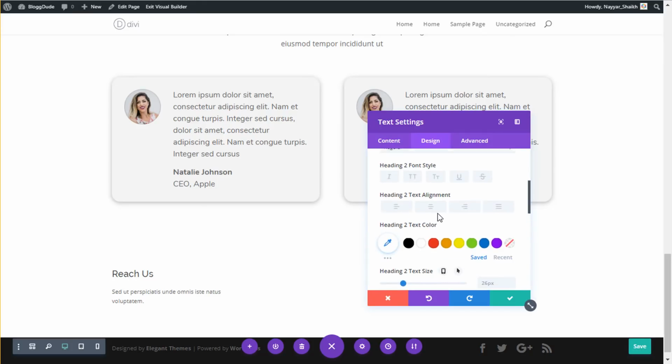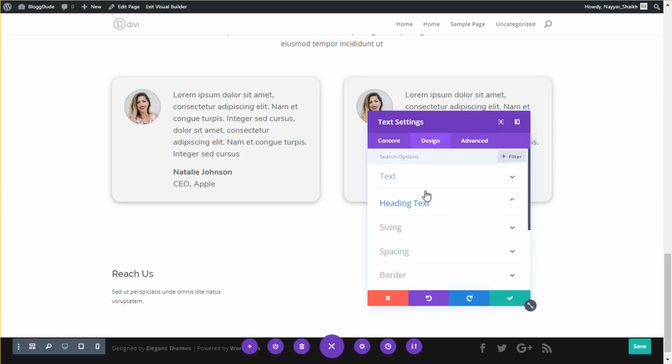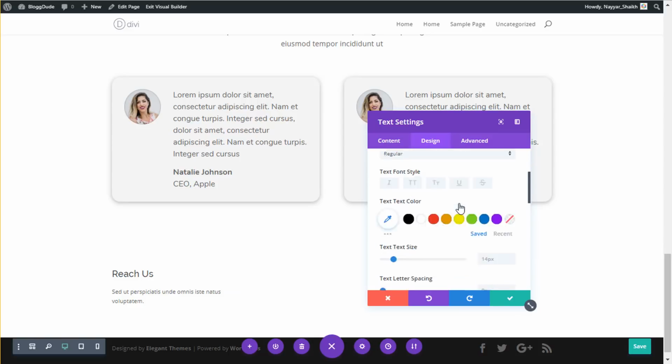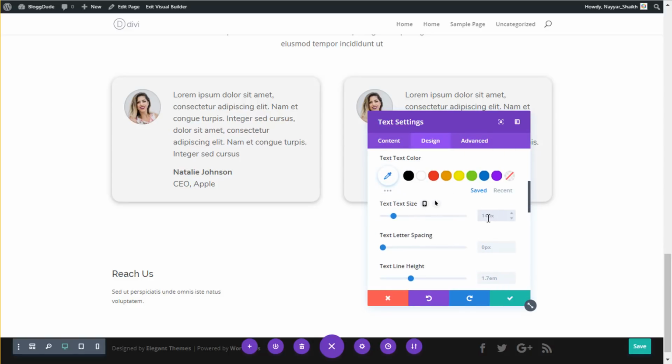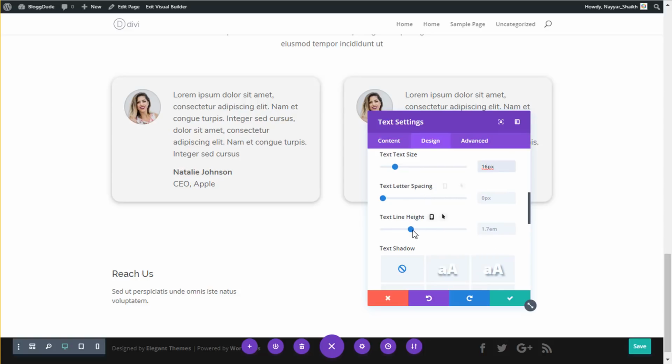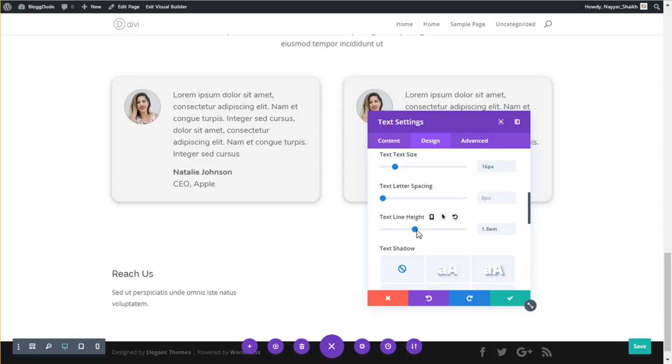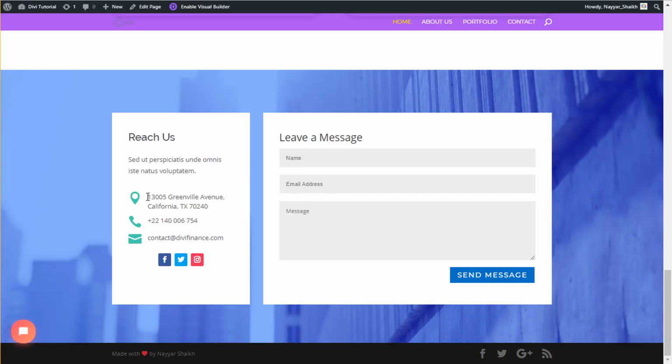And now let's change the paragraph settings, the simple text setting. So select this text and let's change the font size to 16 pixels. Alright, looks good. And let me increase the line height a bit, 1.8. Fine. So this looks much better. Click on OK.